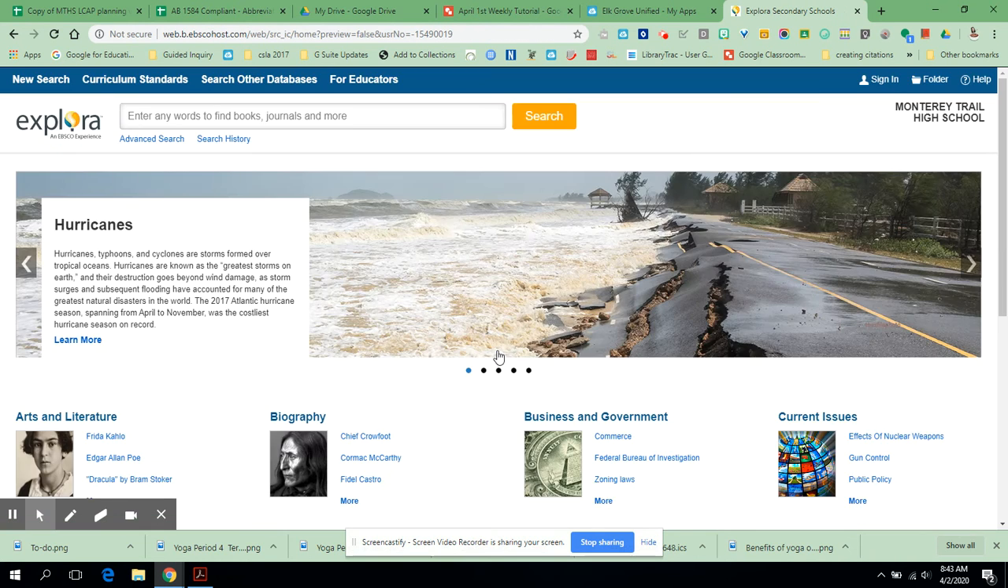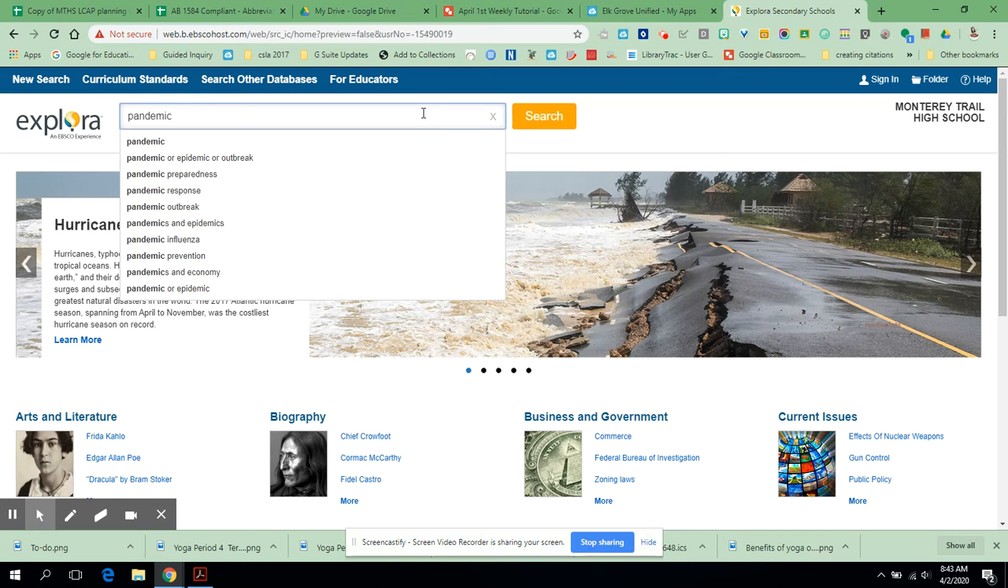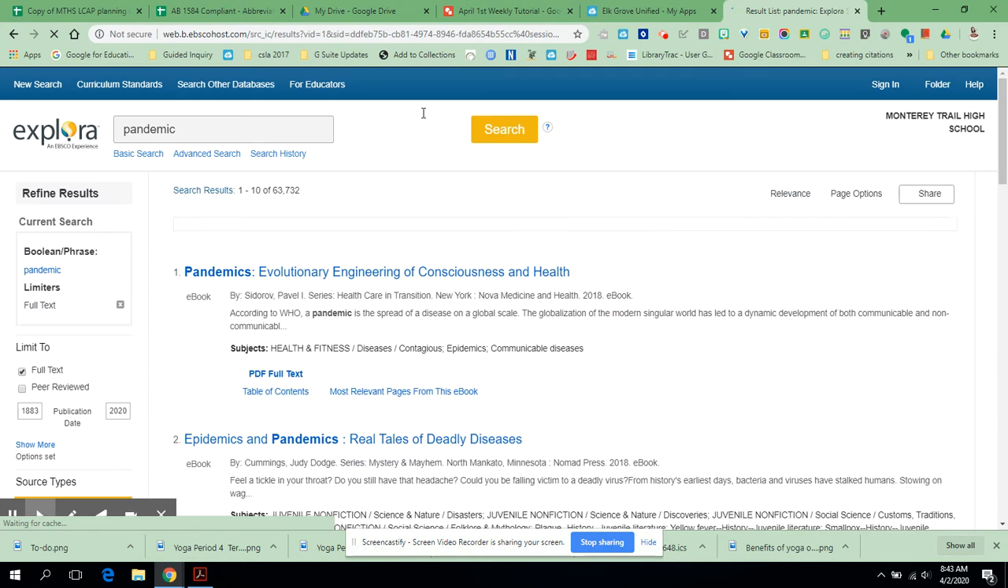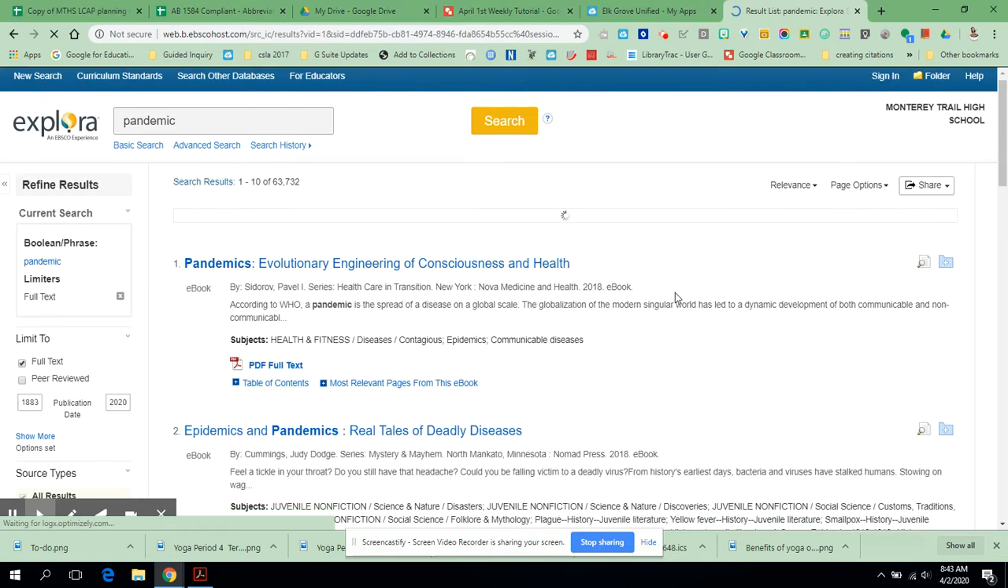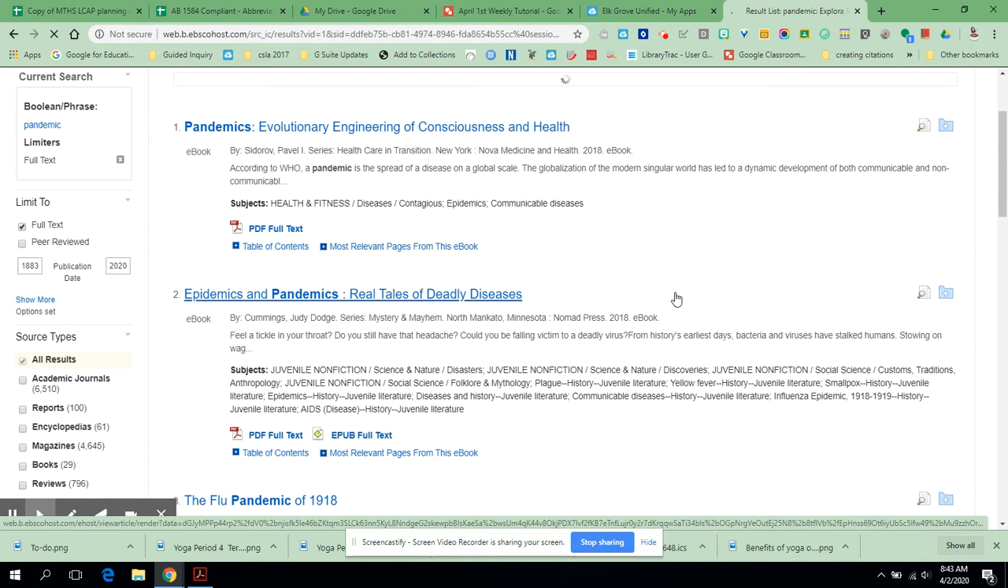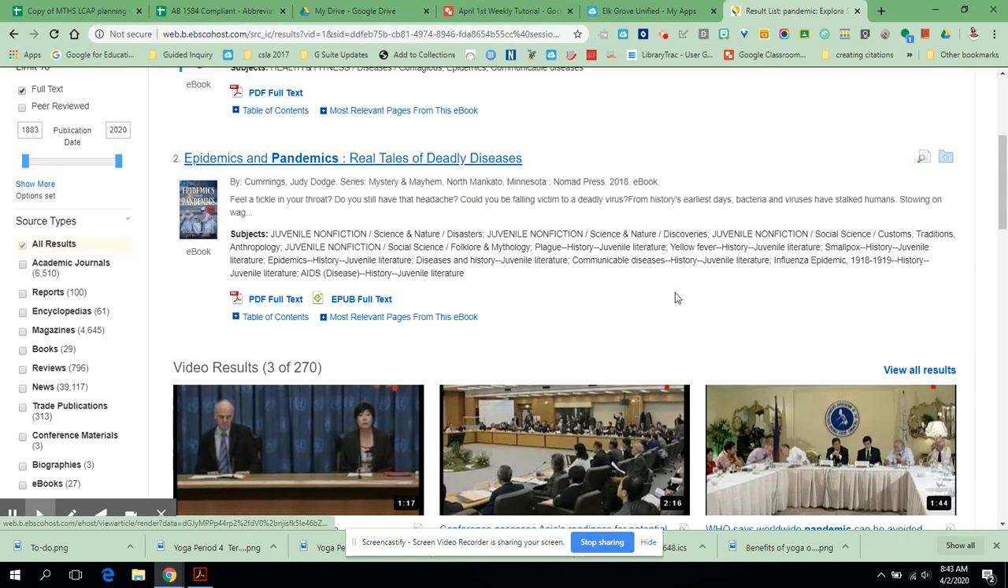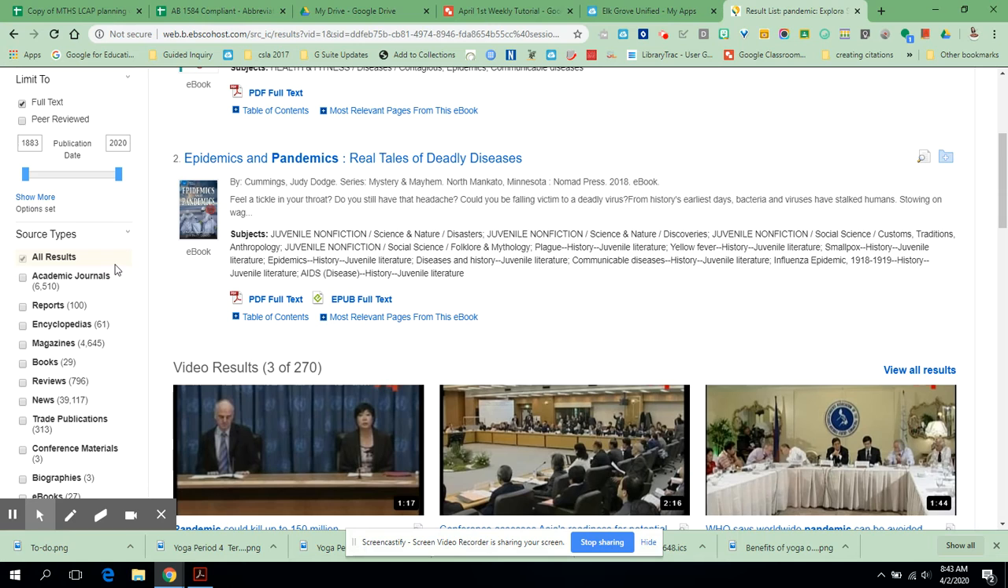And now, once the interface comes up, you can type in the topic in the search bar. In this case, I'll type in the word pandemic. Maybe we want to learn a little bit more about what these pandemics are. So we'll go ahead and search for that. And then once it brings back results, I really don't want to start my search here. I want to filter this a little bit more. So I'm going to come over here to the left, and I'm going to select news. News are newspaper articles.